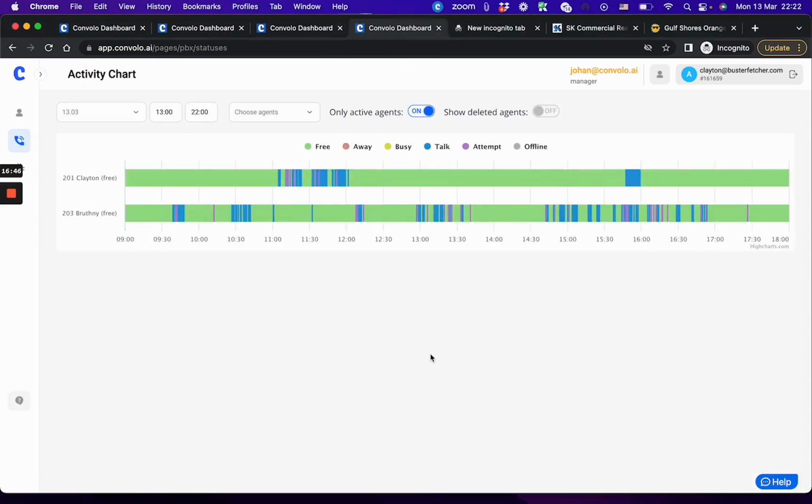Another thing that has been super popular among our users is this simple view. Here it's just 2 agents, but you can see from the morning to the evening, when did they actually make calls? When did they take breaks? When did they actually talk to somebody? When were they making just call attempts to actually try to reach somebody?